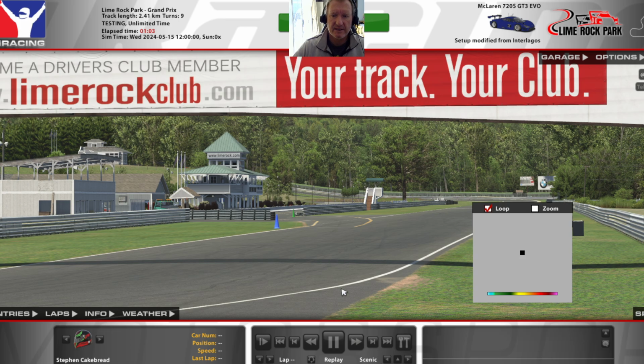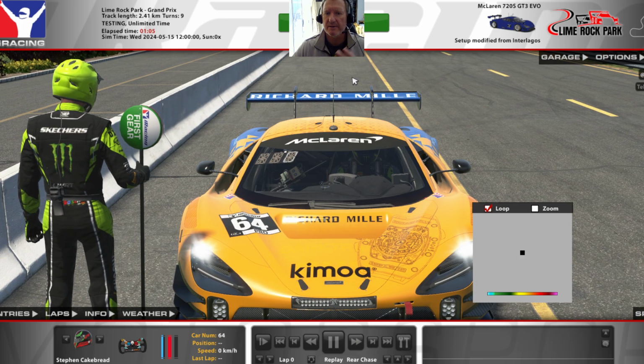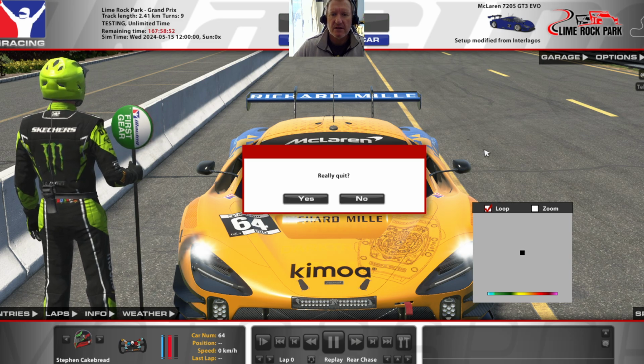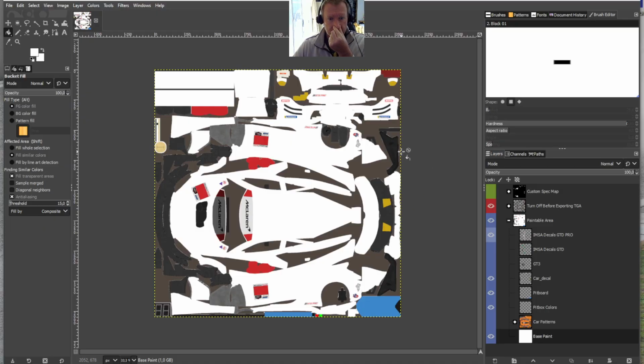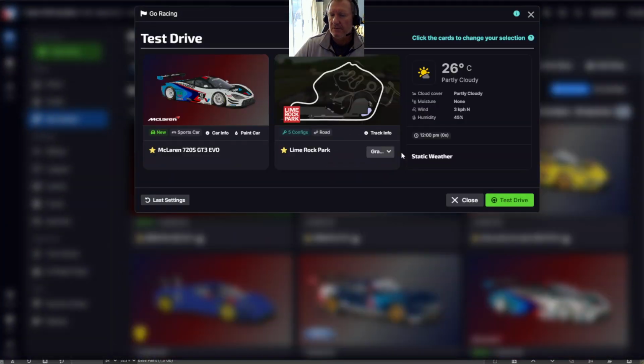Okay, I haven't actually gone anywhere yet. So there we go, the livery is on the car. Right, now we need to get the livery from the car into Gimp. So how do we do that?